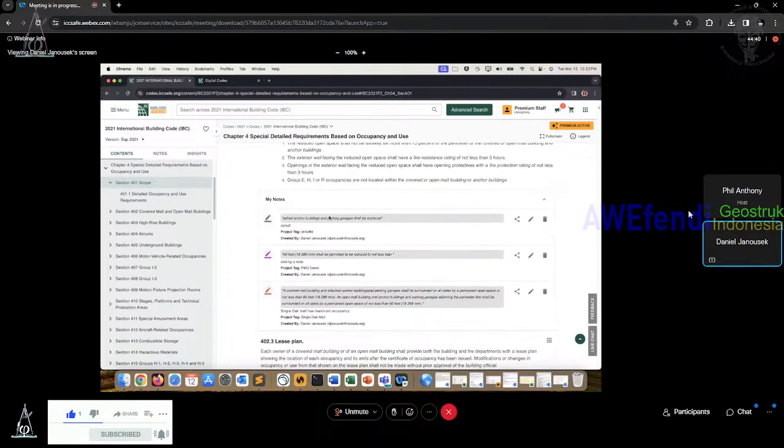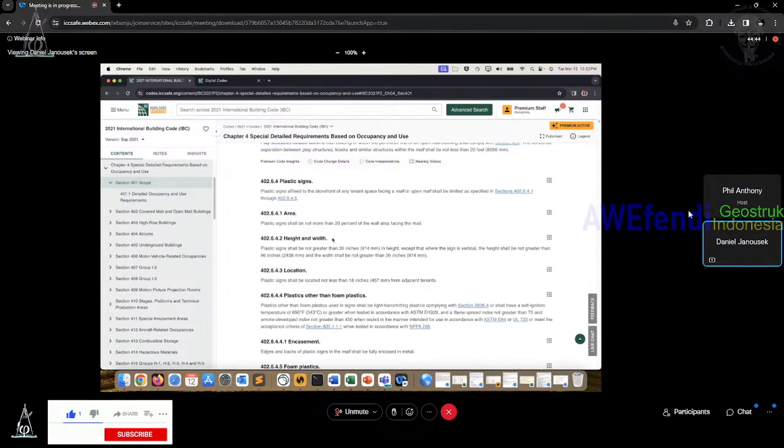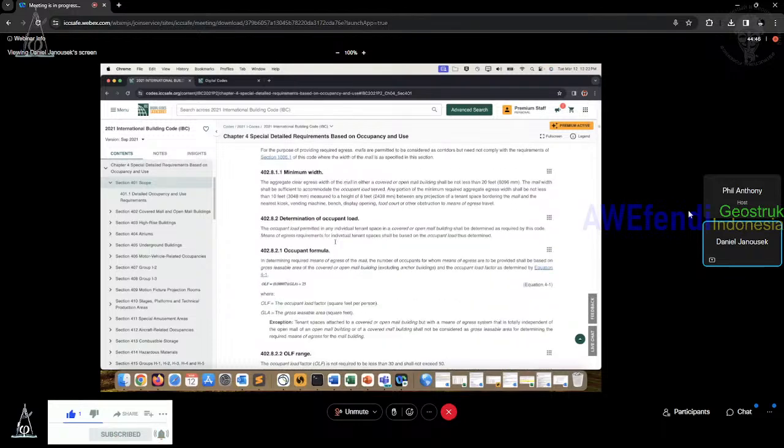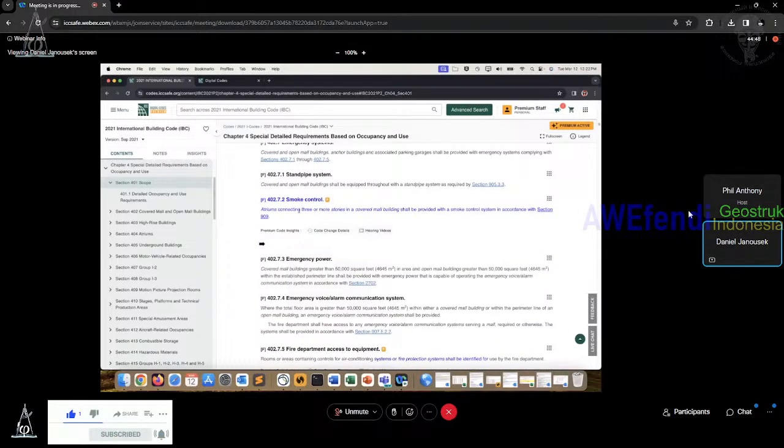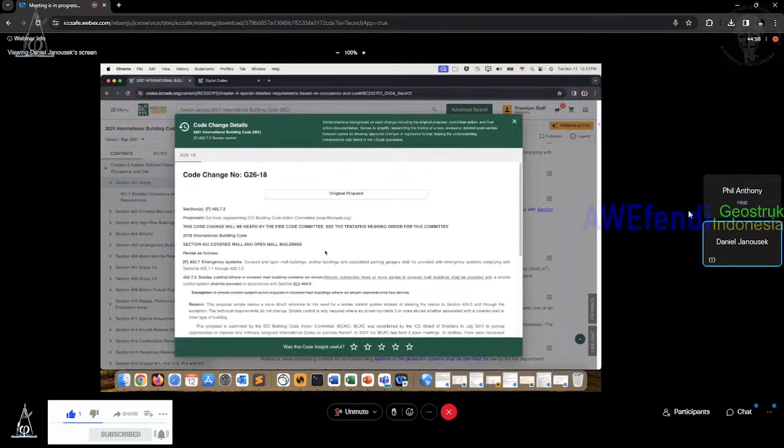And the commentaries is one example. As we scroll through, I'm going to look for a section that has some of that blue text. There's a good one right there. So smoke control, again, we had talked about the blue text indicating a successful proposal. So this one, for example, has a code change details. And opening this up, we can see the actual proposal in legislative format.